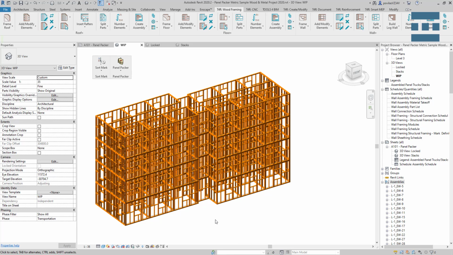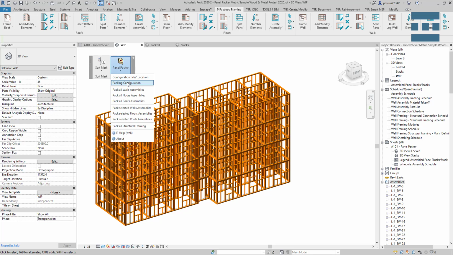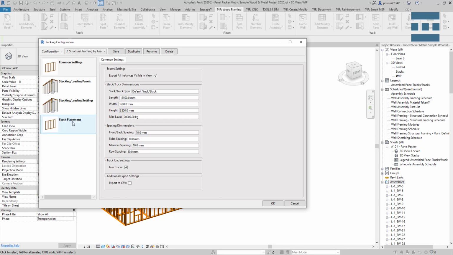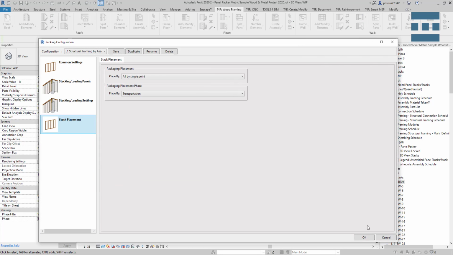The other important bit is that you designate a phase, your design phase. So in this case, we have a transportation phase that we've created. In configurations, you can allocate a design phase in which your stacks or packs of panels will be loaded. So in this case, it's our transportation phase.